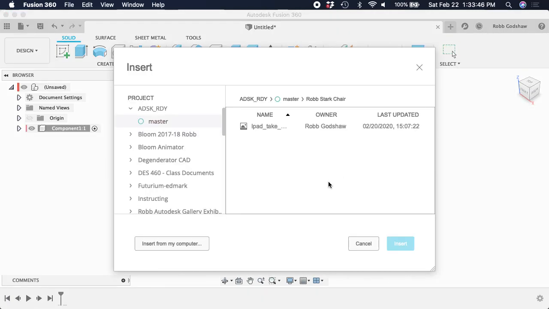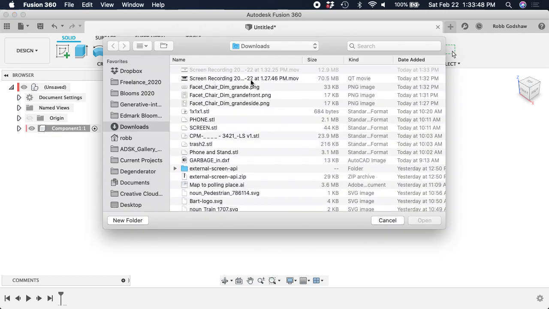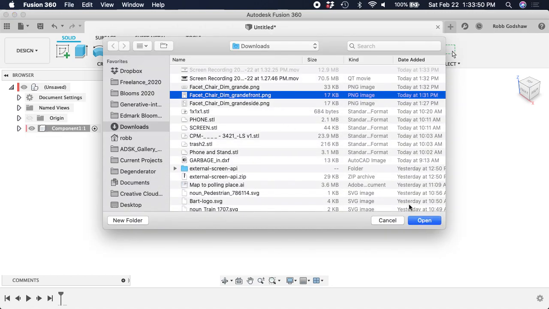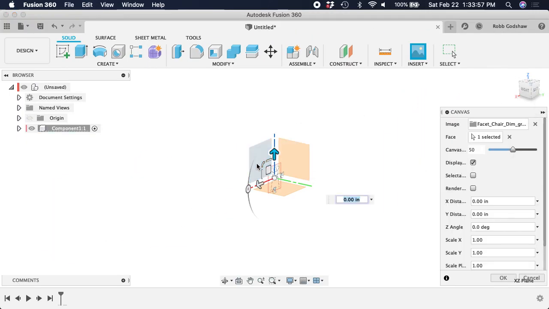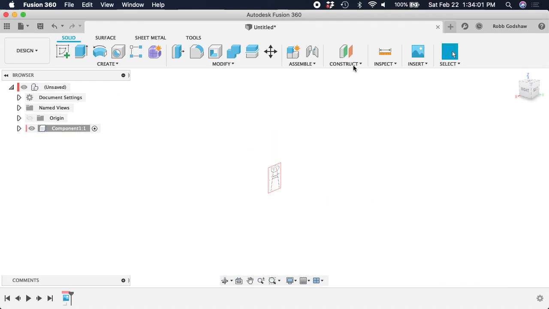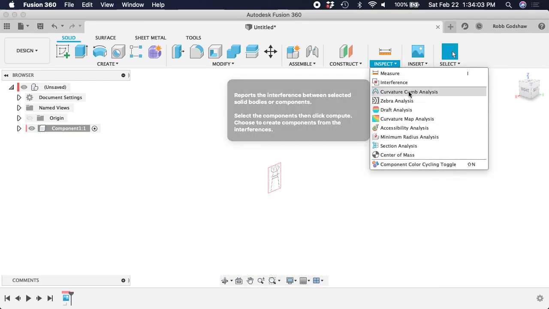Insert, canvas, insert from my computer. I'm going to do the front view first, and I'm going to insert that on the plane that, according to this view here, is the front back plane. I'm not going to scale it for now, I'm just going to insert it. I'm going to do that again for the other one.